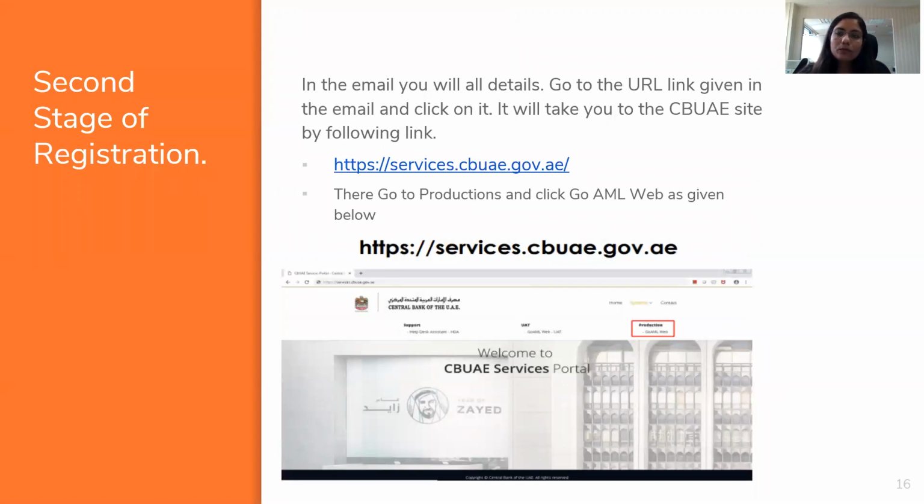Now we will move further to the second stage of registration. For moving to the second stage of registration, you have to go to the following link, that is services.cbua.gov.ae. You also got that URL in your email. Either you click on it or type this link in your browser. On the following page, you will see on the right side a tab with the name Go to Productions. In the tab, you will see a sub tab by the name GoAML Web. You have to click on GoAML Web, then you will see the login page.